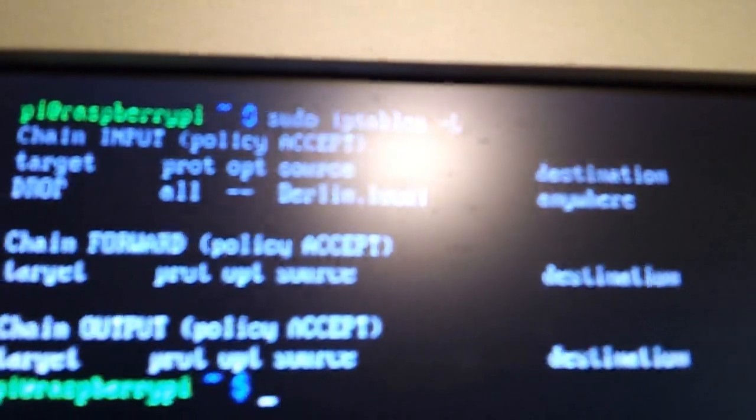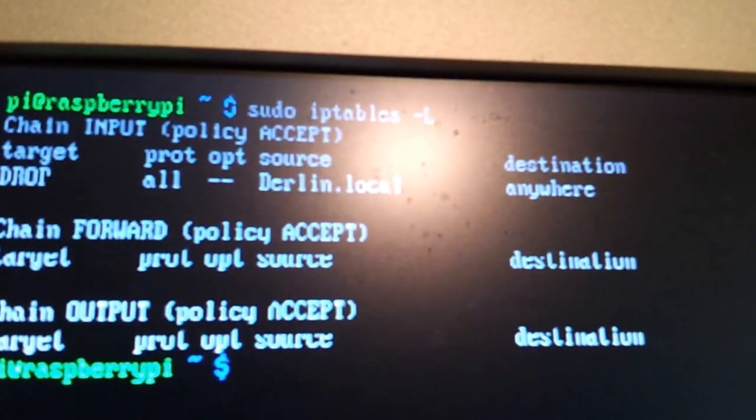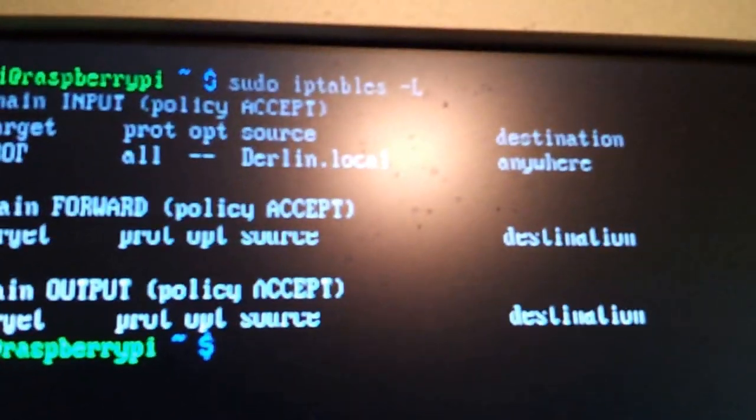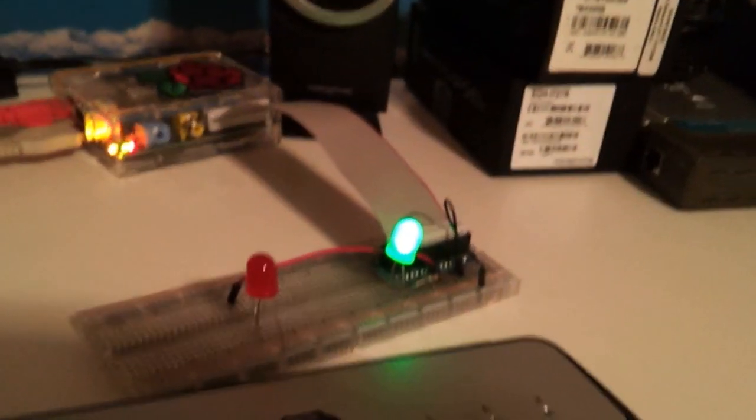And now, to check, we'll check it right from the machine, because we can't check it from the source, since it's now banned. If we do, you'll see now, right up there, we have a drop on all from the source Berlin, which is just the name of my computer. So now there you have it. So now it's waiting for the next attempt for a brute force attack.